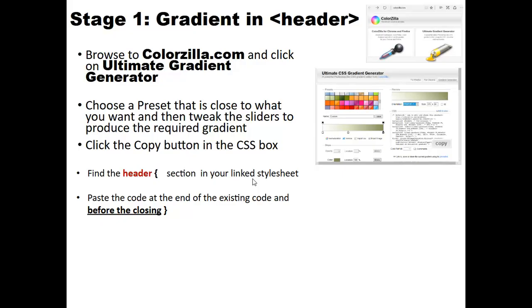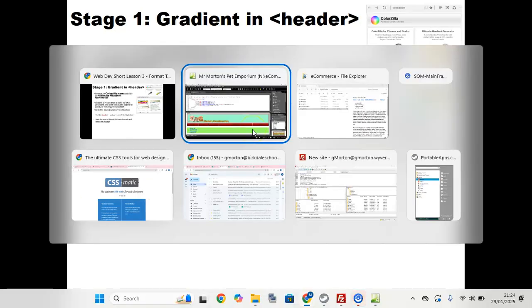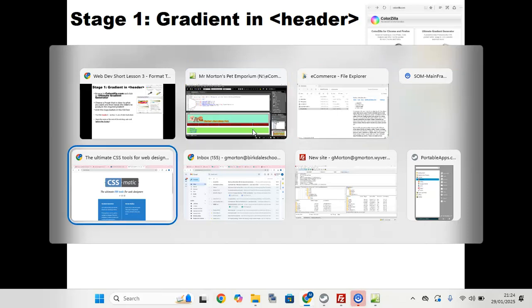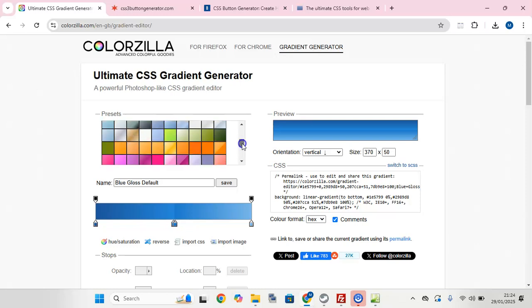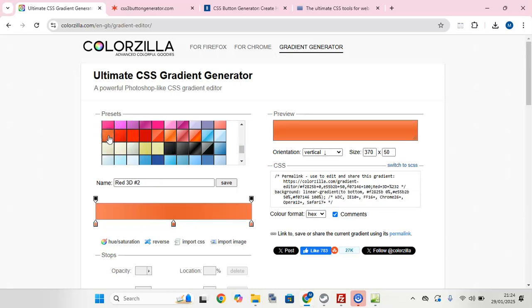So, our first instruction then is going to be to go to colorzilla.com, and notice it's an American spelling of colour there. So colorzilla.com to use their ultimate gradient generator. So I go to colorzilla.com, and I have a few tools already available here. You should then pick, and I would recommend you start with a preset that's close to what you need in your website. My website is a pet shop, and I want something that maybe suggests fur. So I'm going to go for something brownish like this here.